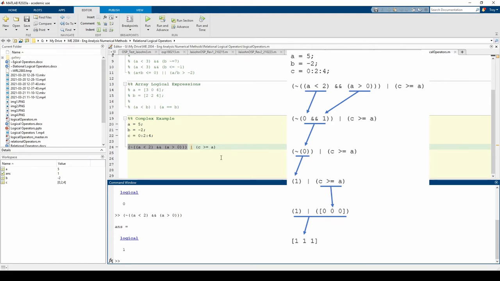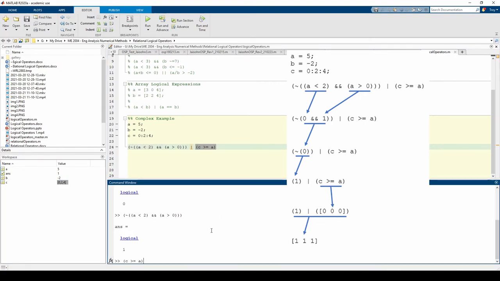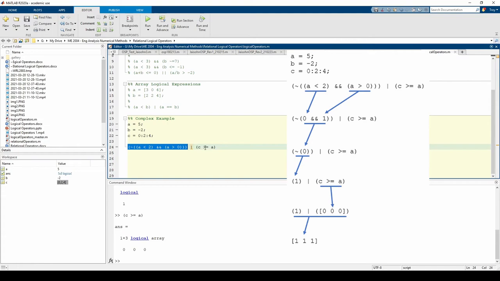The right side is much easier to digest. C is a 1x3 row vector, so this entire expression will yield a 1x3 row vector of logical zeros, since every element in C is not greater than A. This means we have a scalar 1 to the left of the OR and a 1x3 vector of zeros to the right. Just like relational operators, we can apply logical operators to a scalar and an array together. The 1 will get compared with every element in this 0 vector, but because we have an OR, the entire resulting array will be a 1x3 row vector of logical 1s.